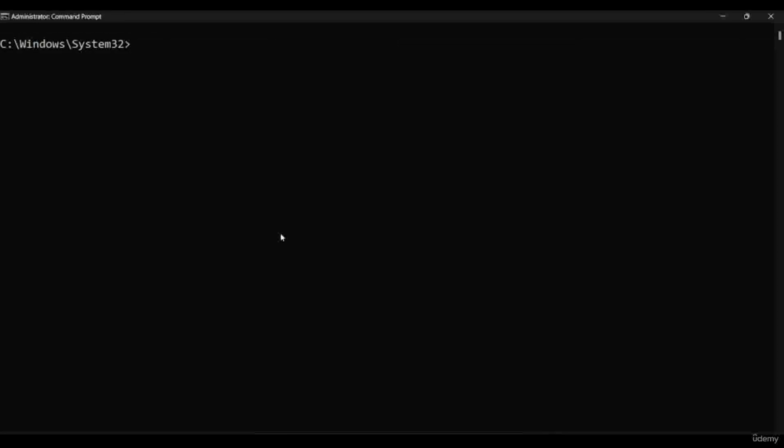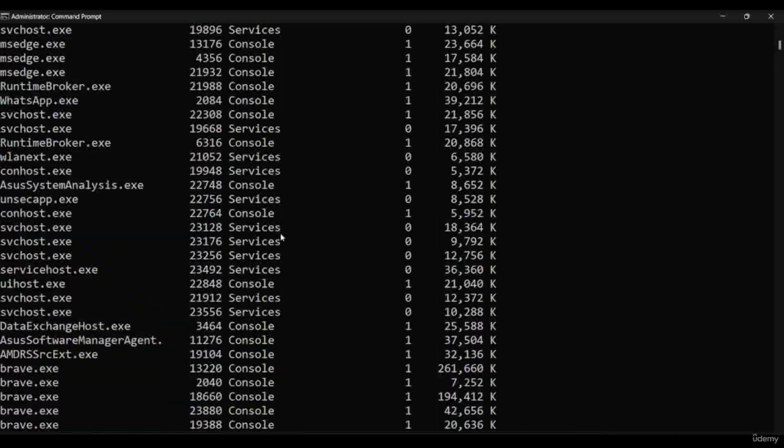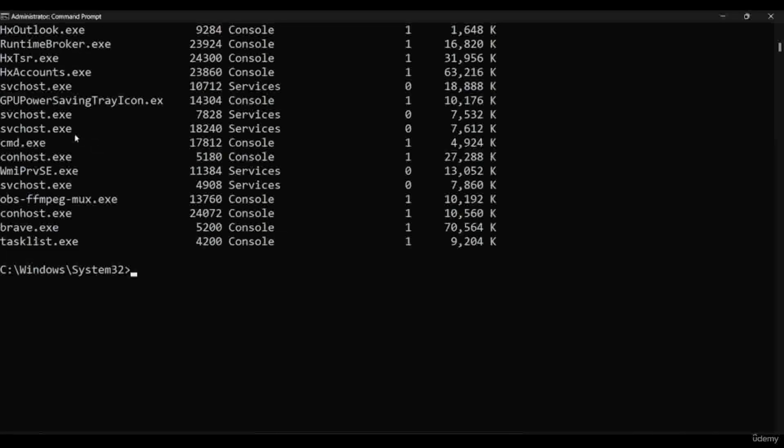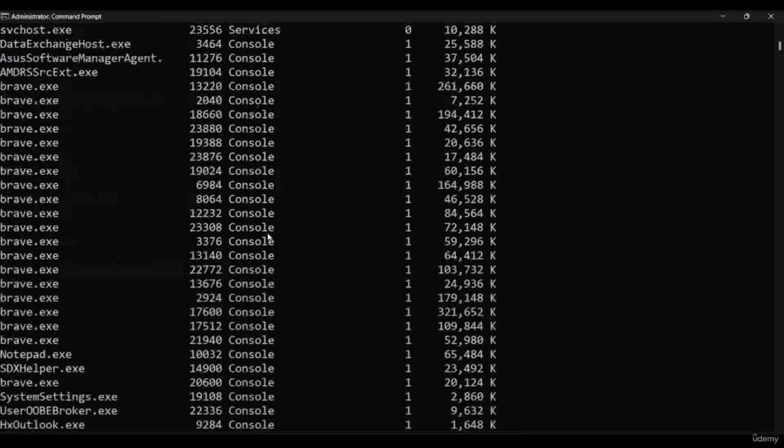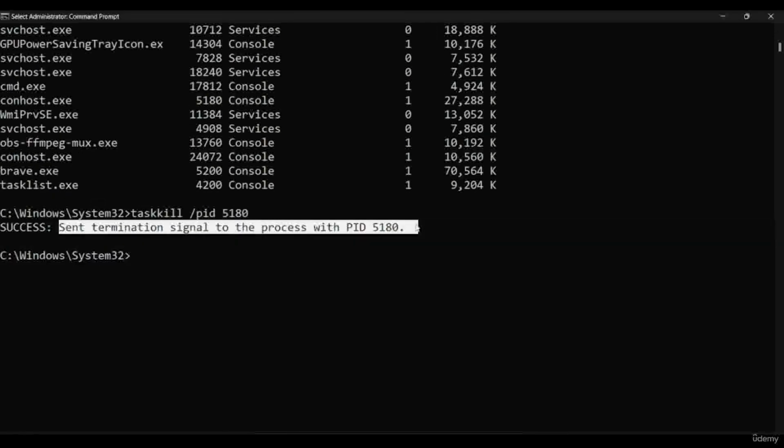Guys, the next command we have is tasklist. The tasklist command will display all the running processes on your system. So these are the processes that are running on my system. If I want to kill a process, like if I want to kill this process, I just have to type taskkill, then /PID and mention the PID. That's going to kill this task. It says send termination signal to the process with PID 5180.